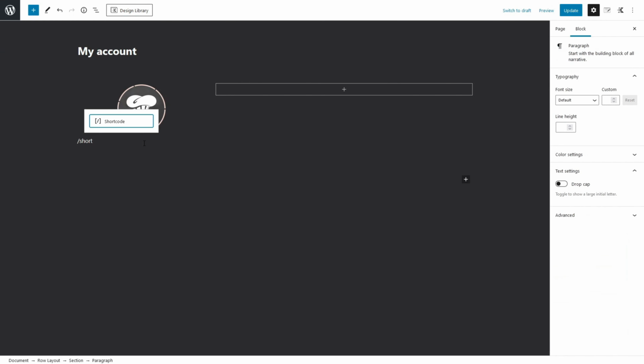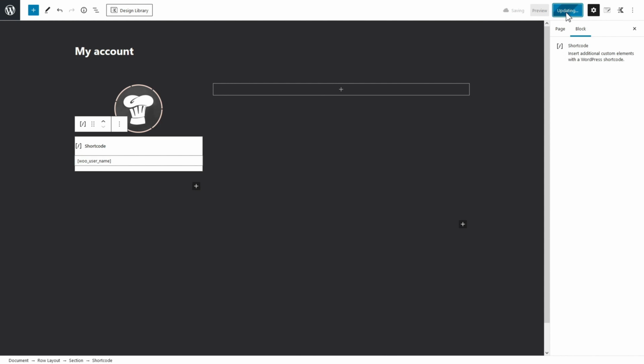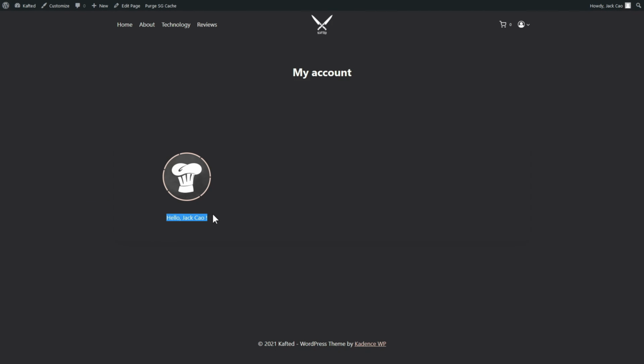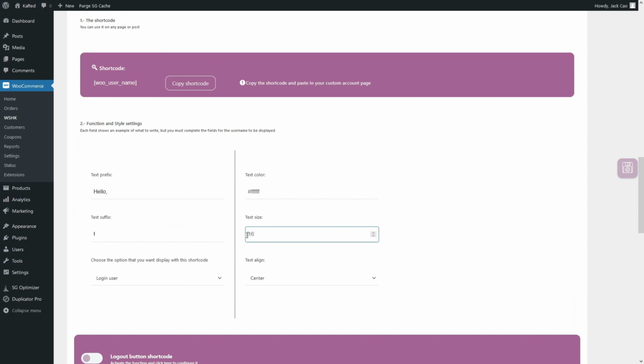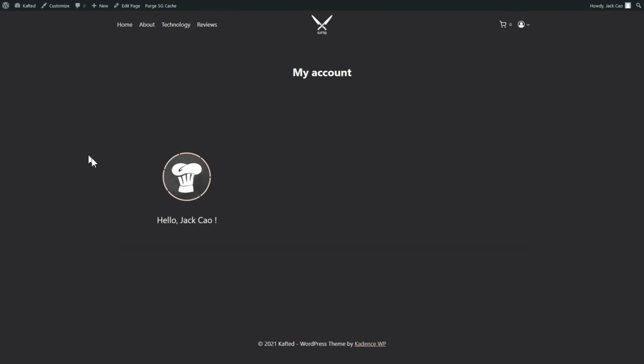Let's input the shortcode here. Let's paste this, update, and let's see how it looks right now. So this Hello Jack Chow is here, but it is a little small. Let's make this text bigger. Let's go to the Woo shortcode and let's put this as maybe 25. Save the settings. And this is much better.